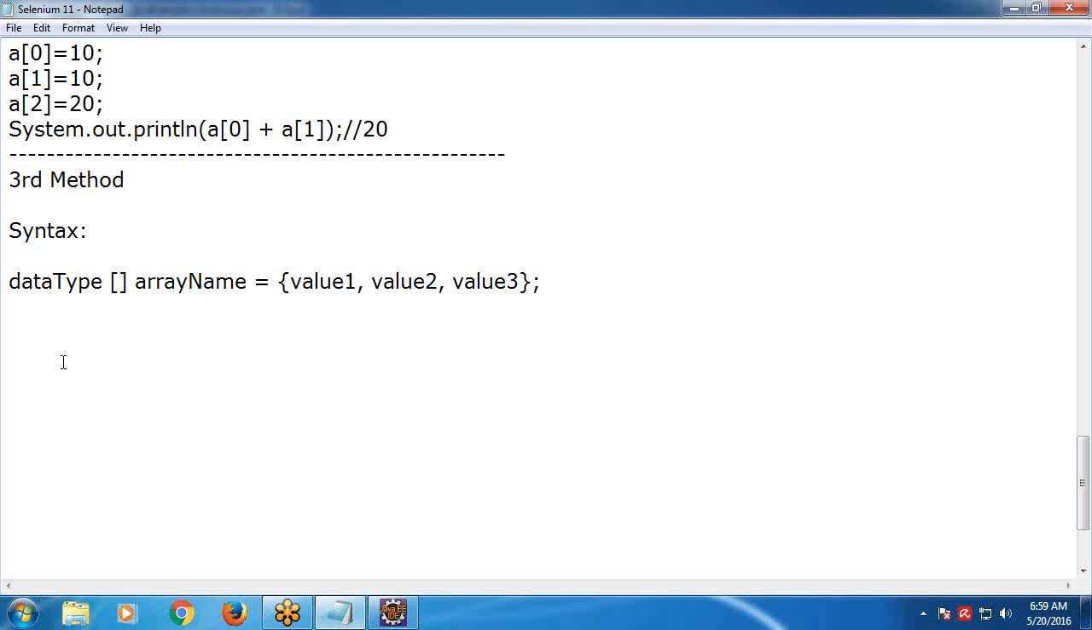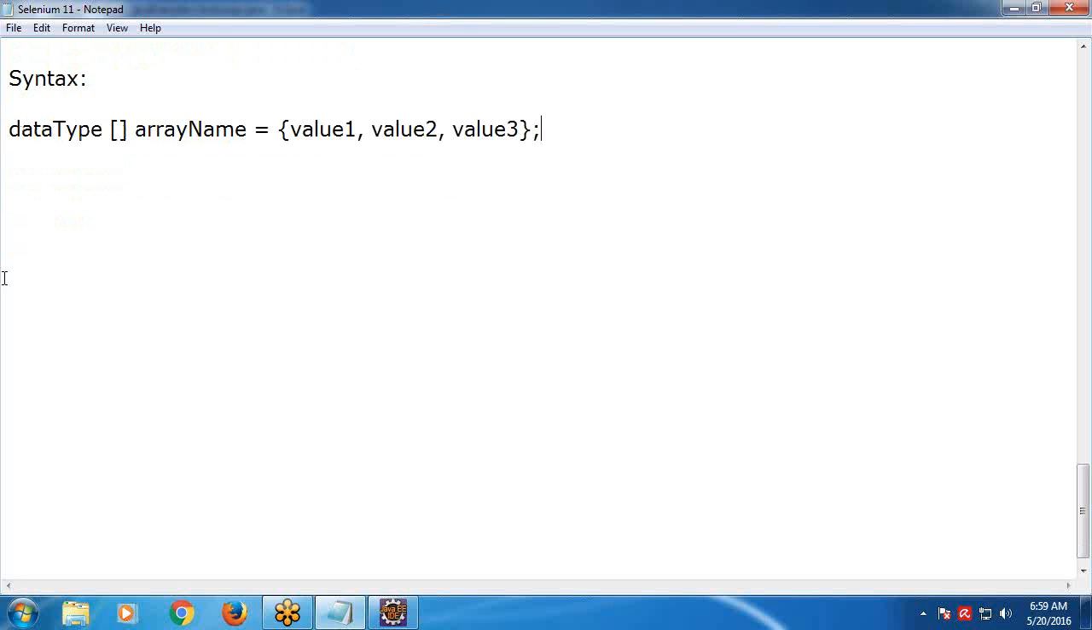See, the first method has 3 steps: declare array, define size, next assign values. In the second method, 2 steps: first declare array with size, next assign values. In the third method, a single step: declare array and assign values. Based on the values you assign, the size will be generated automatically. Okay. Next, guide me Saloni.